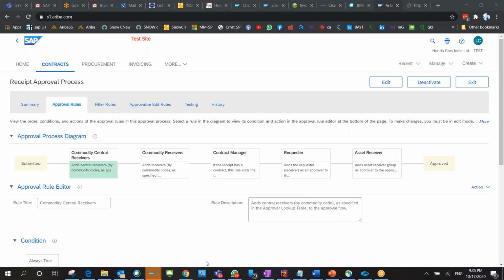So whenever any kind of approval process has been designed, once the specific approval is done, it will go to the next level. In simple words, it is nothing but the simple release strategy. We use the release strategy in SAP MM, right? In the same manner over here as well, we will be adding the release strategy.